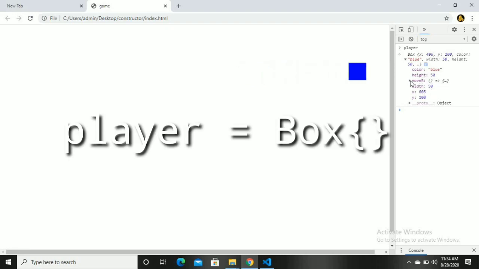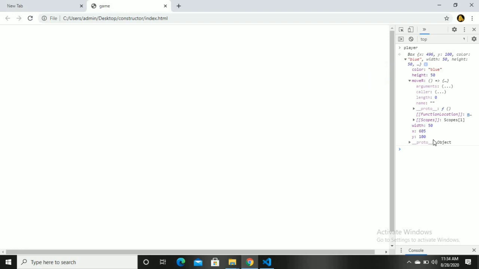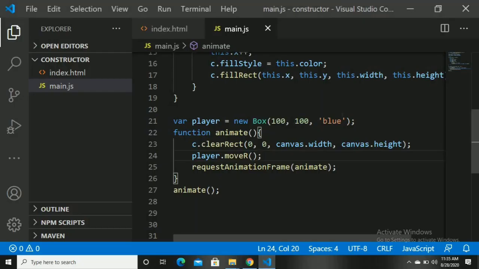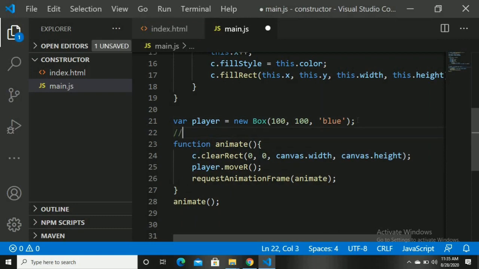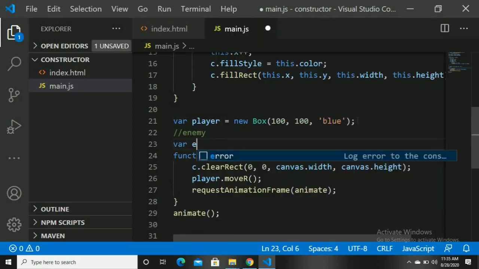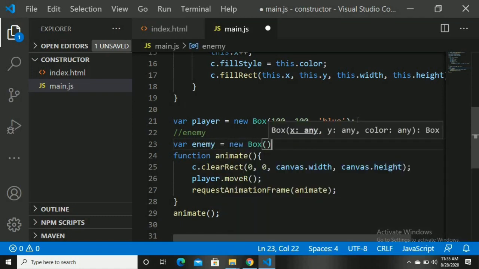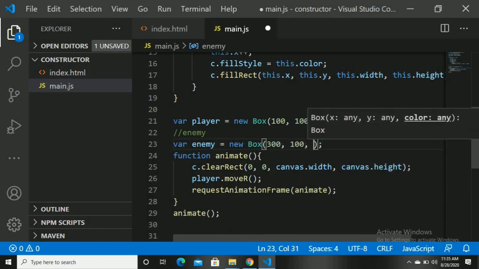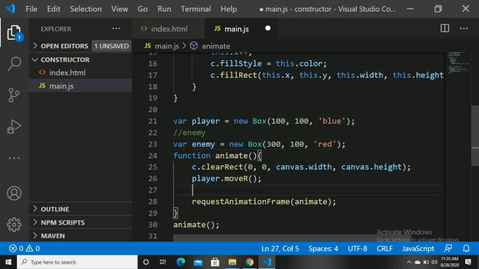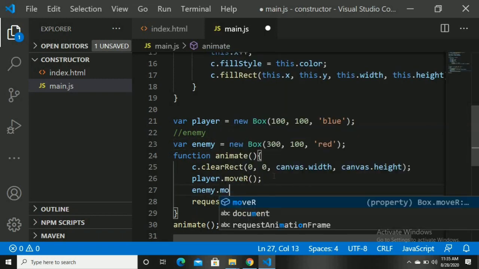So let's talk about this now. This is taking the x value. this.x is x, which we gave in the player's arguments. Now we can create many boxes with one single line of code, where enemy is equal to a new Box with different x and y and color. X is 300, y is 100, and the box is in red color. Our enemy is in red color.